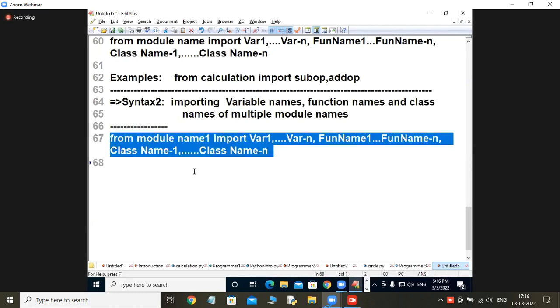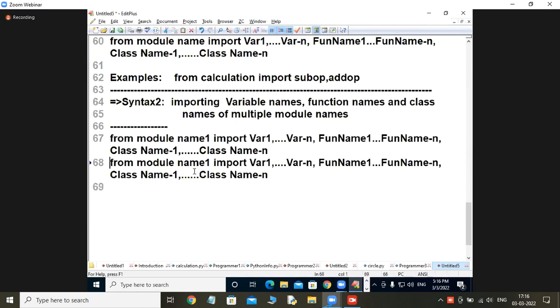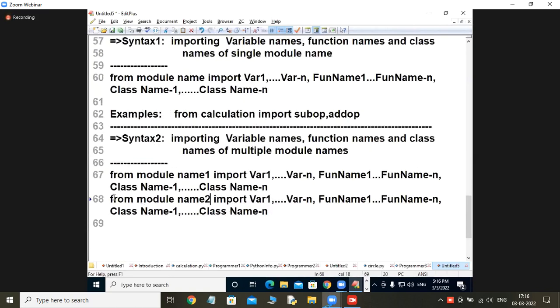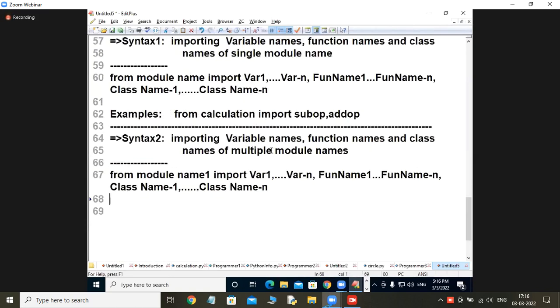Once again, what is next? From module name 2. You need to take from module name 2. Understand? You cannot write import module name 1, comma, module name 2, comma, and import those variables. You cannot. Are you following? Instead of this, you can of course add four syntaxes, but this is not officially given. Only this is available.